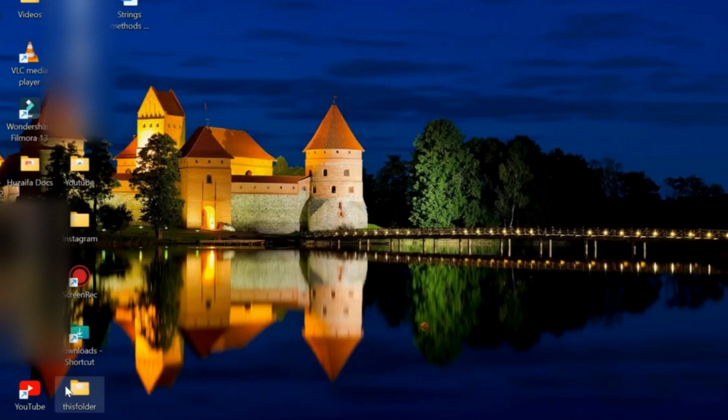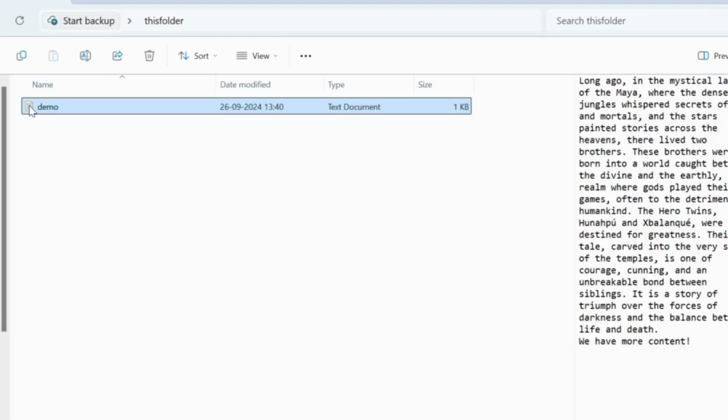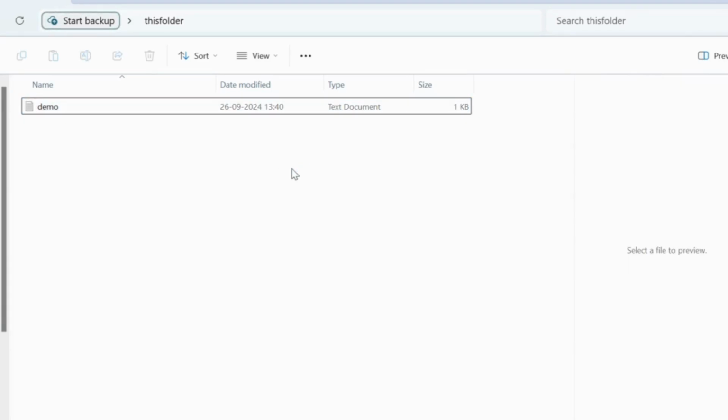I have created a folder called this folder, and inside that I have a demo file. Moving on, we will be using this folder to work with.